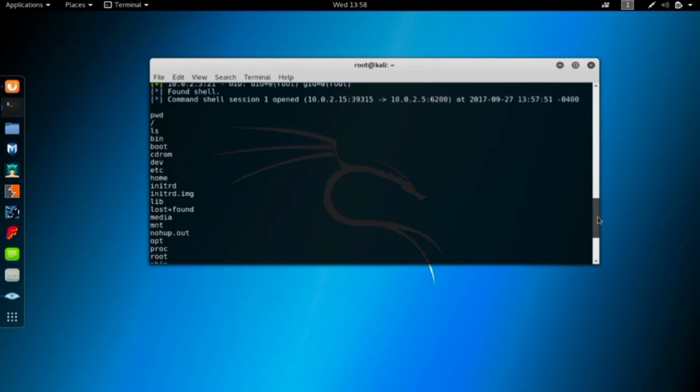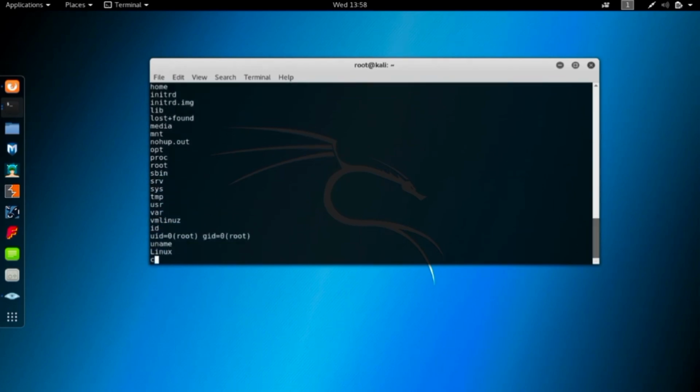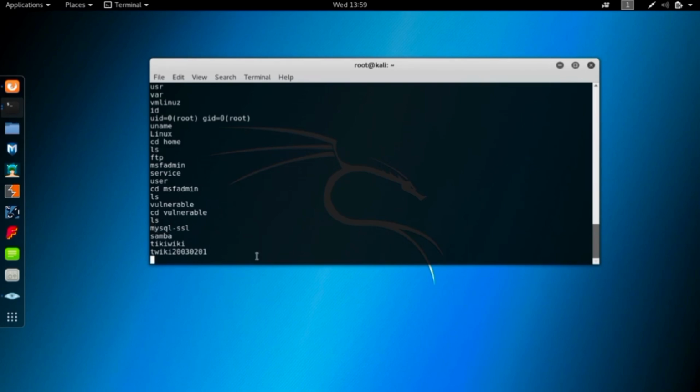And we can try to browse those folders as well, right? So let me try to go to home, for instance, and it will take me home. If I say ls, I will see ftp, msfadmin, service and user. Now let me try to go to msfadmin, and if I say ls, we have this vulnerable folder in here. Let me try to go into that as well. So vulnerable, and try to run ls. As you can see, we now see the MySQL, SSL, TikiWiki, and other stuff.